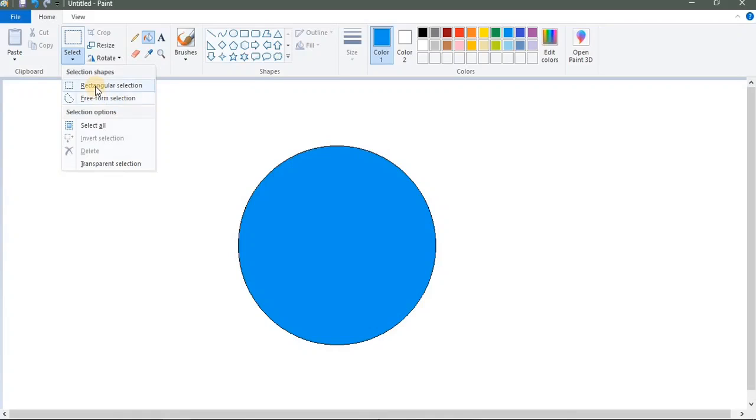If I choose rectangular selection, let's see what will happen. Rectangular selection will select a particular area in a rectangular form or in a proper regular form. Regular form means maybe a square, maybe a rectangle, like this. Let's see how it works actually. Now suppose I want to select from this middle, so I can select it like this. You can see these dotted lines and all.